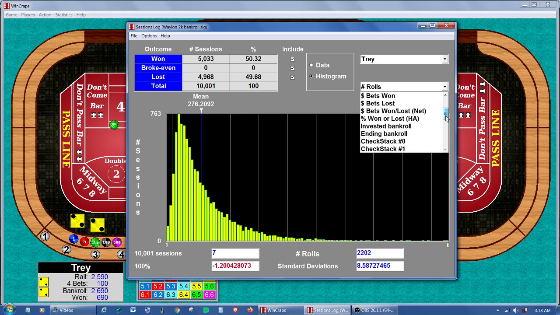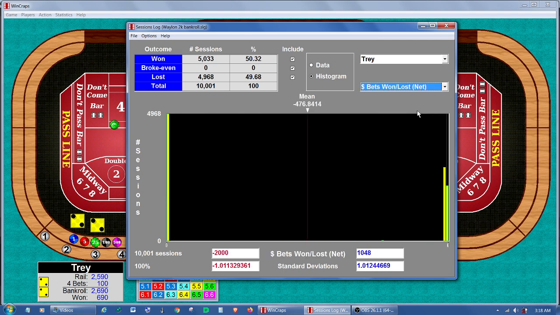If we look at the dollar amounts, won and lost, the net, here's our two outcomes. The one to the left, these are all our 4,968 losses. To the right is our 5,033 wins. The average session lost $476. Well, that's because when we lose, we're losing the full amount of our bankroll, $2,000. When we win, we're only winning basically $1,000. We're winning 50% of our bankroll. So even though it's a 50-50 split, on average, we are losing money.